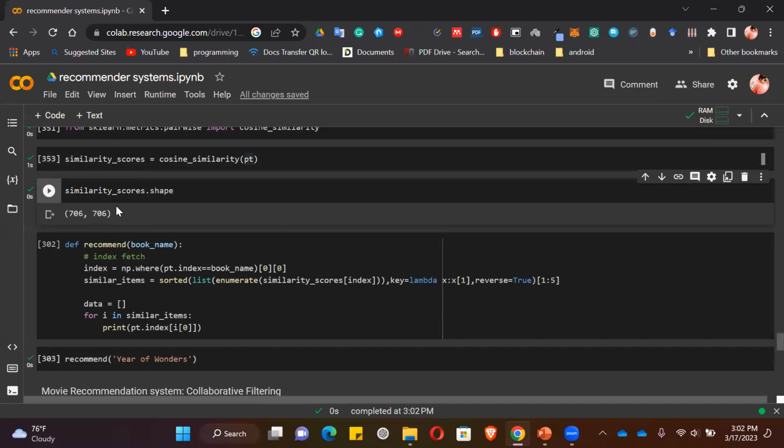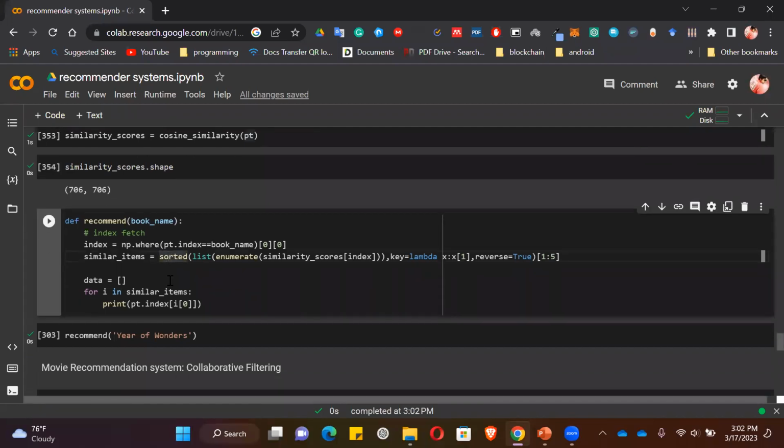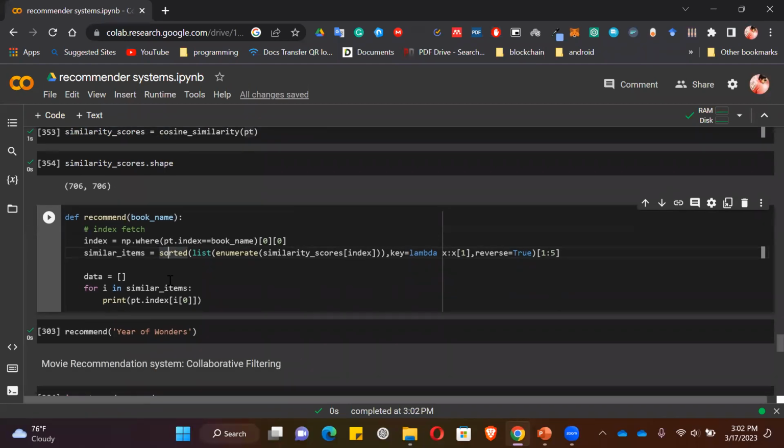So let's run the cell. And similarity scores will represent all the relationship between these books. So here, 706 and 706 rows and columns. What is meaning of this? Here we have built the relationship between all the books. So what is the relation of one book with all other books? So let's suppose how we draw this based on user rating that they have already given to these books. So till now, what we have done, we calculated cosine similarity with the help of pivot table. And what is our output? Our output is similarity scores.